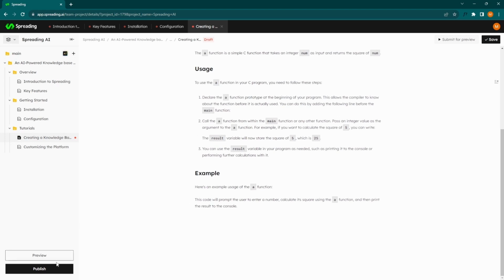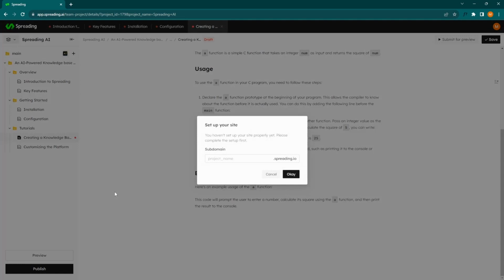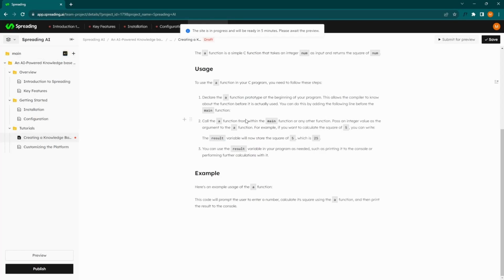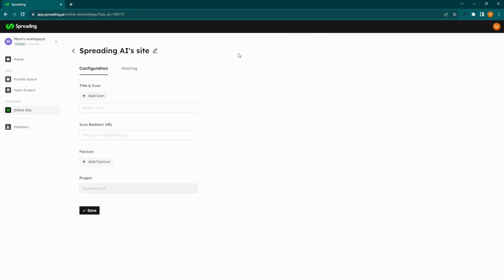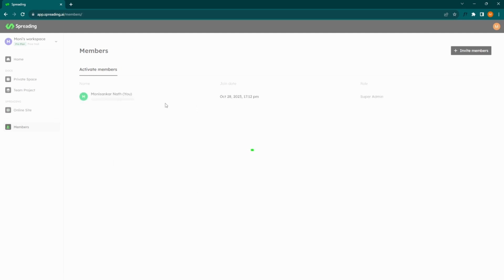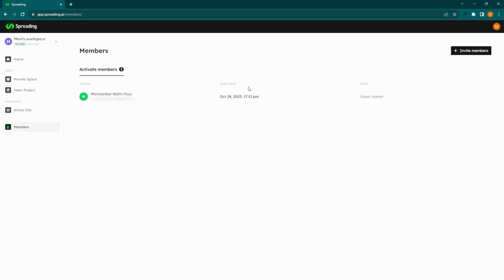Now the last feature that I want to show you is that you can publish your document. You can add a subdomain here, my spelling AI. Yes, and you can press the OK button. So now you can configure your site and host it as you like. But what I'm going to show you now is very important. You can add members to your documentation project. If you want to add members, you need to invite them.